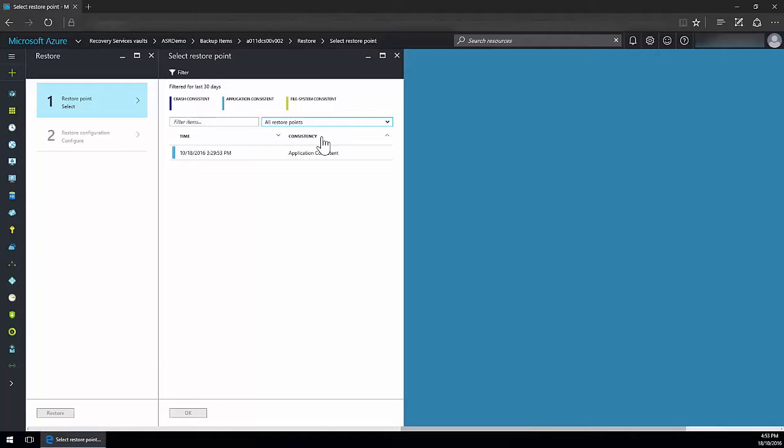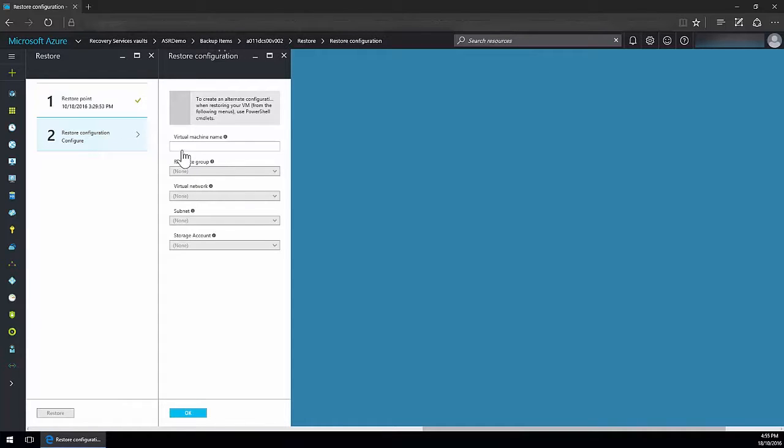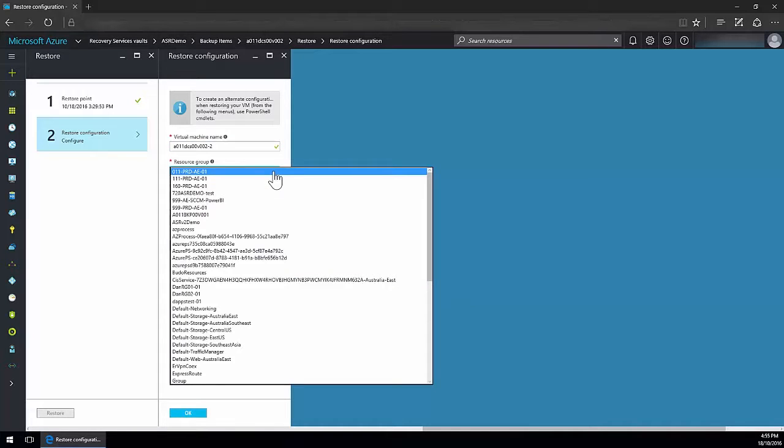Let's select the only backup we have in this case, which is the application consistent one, and confirm our selection. Next, we'll need to enter the restore configuration. The name of the restored virtual machine. This can be the original name to override the existing virtual machine or an alternate name to create a restored copy of the virtual machine, which is the recommended approach, of course.